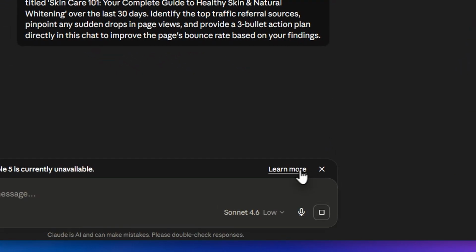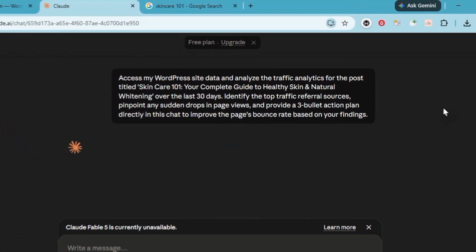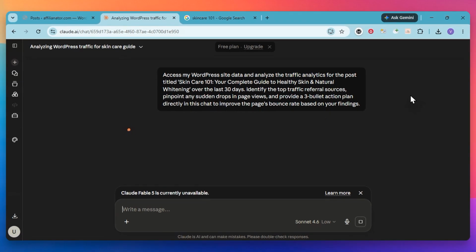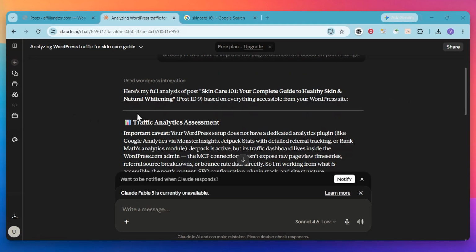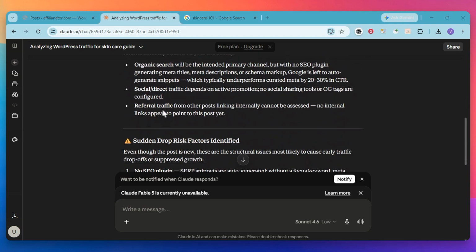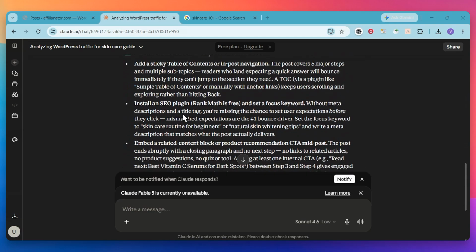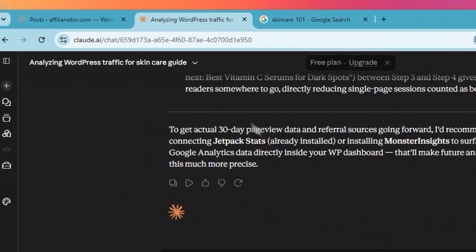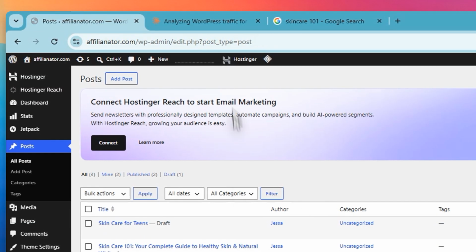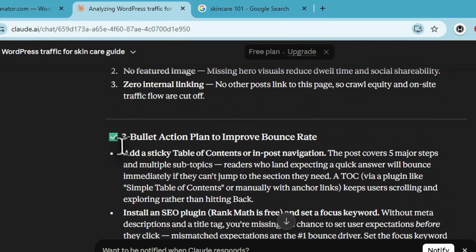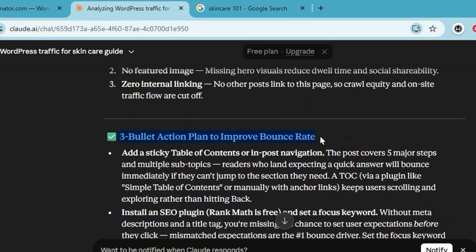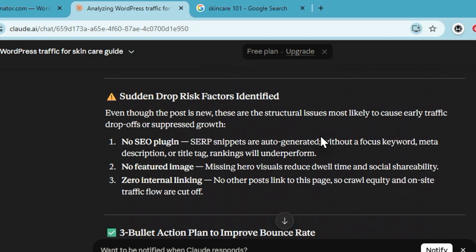Once you hit enter, Claude begins to synthesize the performance metrics of your specific post. It will break down exactly where your visitors are coming from, whether it is organic search, social media, or direct links. Even better, it acts as a diagnostic tool by isolating specific dates where your traffic might have dipped, helping you correlate those drops with technical issues or content updates. Instead of just giving you raw numbers, the AI provides a tailored strategy to keep readers on your page longer. This streamlined approach ensures you spend less time staring at charts and more time growing your audience.